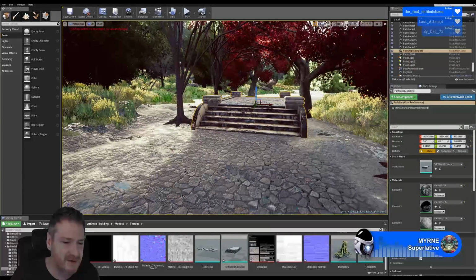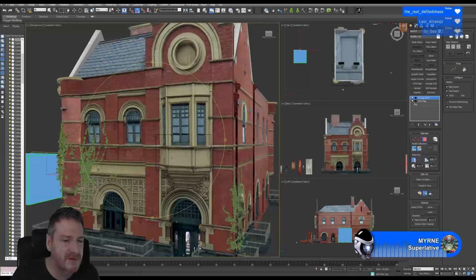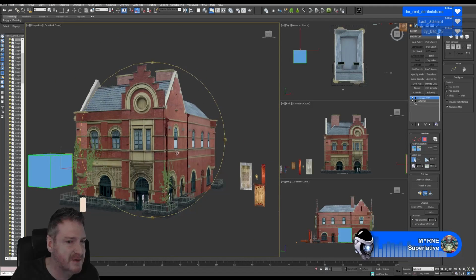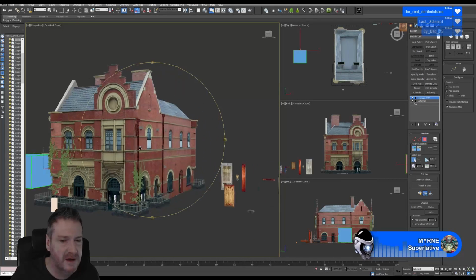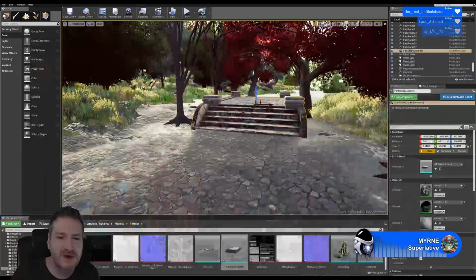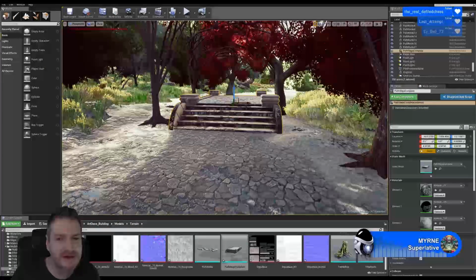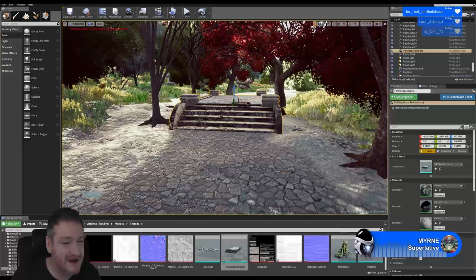So that's what we're doing. We're going to be bringing this Art Deco building into Unreal, and we're doing a cinematic where we go inside the building and fly around the environment. Once we finish working on our actual interior, outside environment that is.